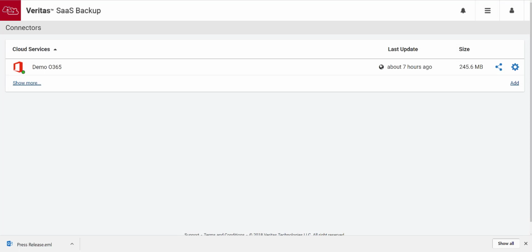I have now shown the most important features and configurations of Veritas SaaS Backup and the simplicity that comes with it. I just wanted to make a final remark on monitoring progress and completed snapshots. When you are on the main screen, you can always hold your mouse over Last Update.